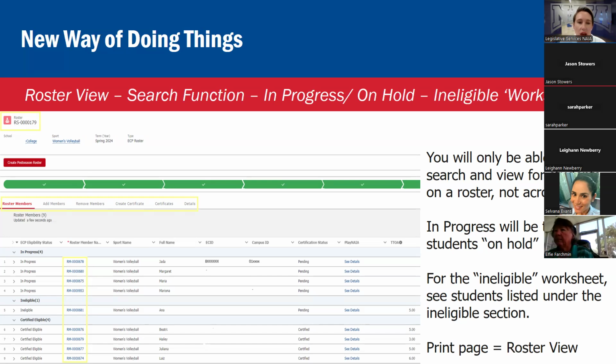Also, a reminder that the roster view has your eligible students, your ineligible students, and in progress students. In progress is just another way of viewing the on hold students. We can look at rewriting that in tech possibly down the road. If you have started working on a student and want to place them on hold, they will show as in progress until their final determination has been made, either eligible or not eligible.